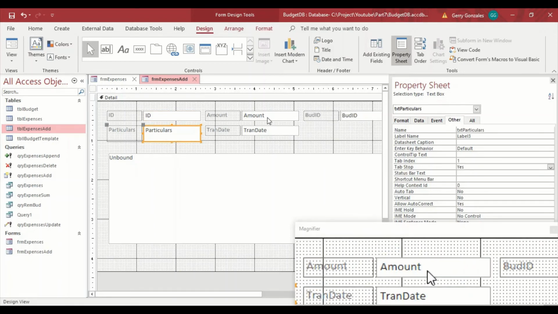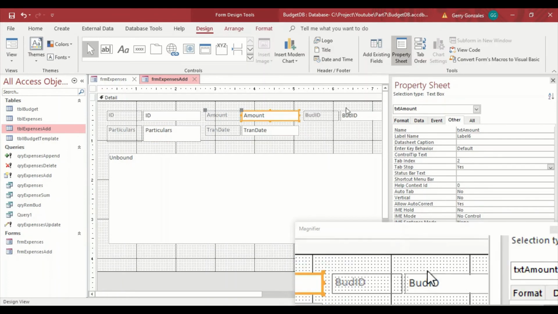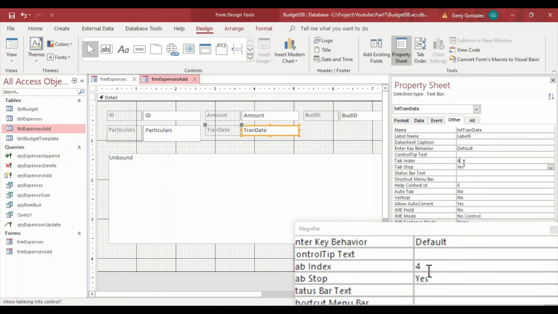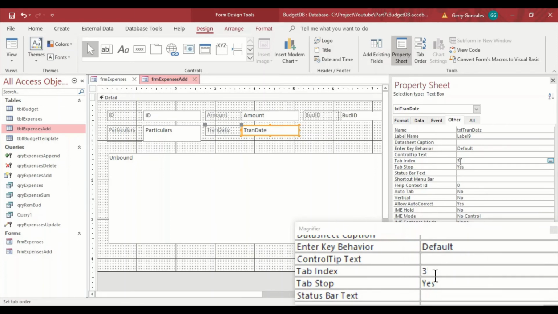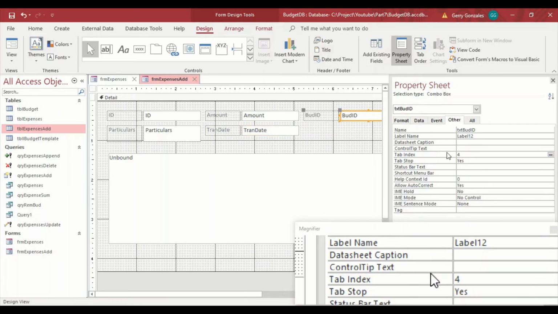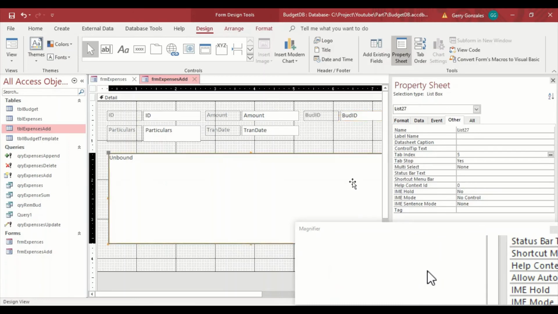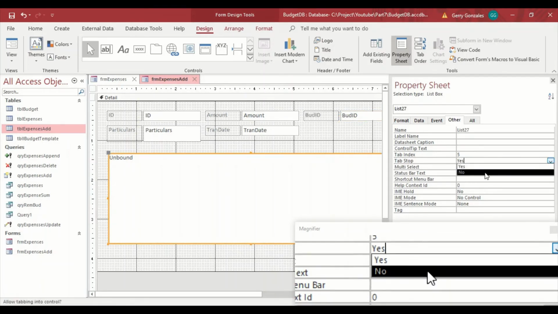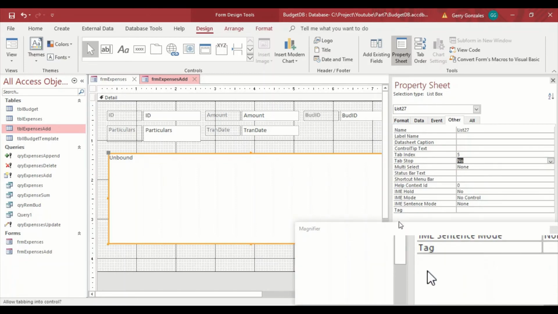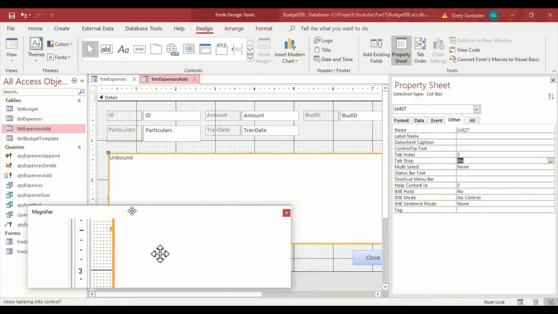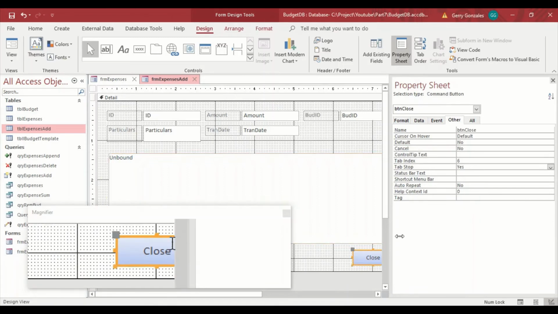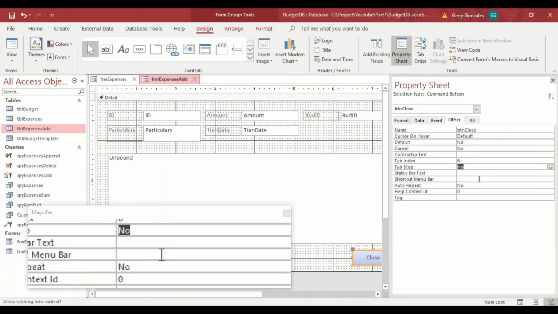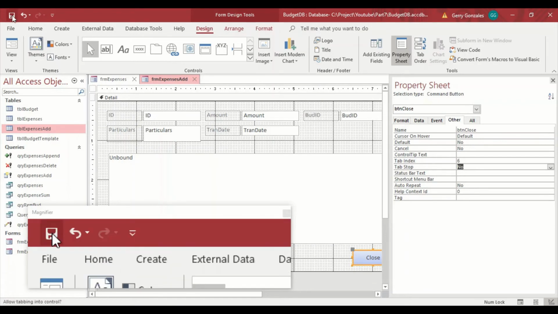For particulars, the tab index is 1 and that's okay. For the amount it is 2. For trend date, it should be 3. For BUD ID, it should be 4. Then for the list box, set the tab stop to No, as well as the close button. The tab stop should also be No. Click Save and click Close.